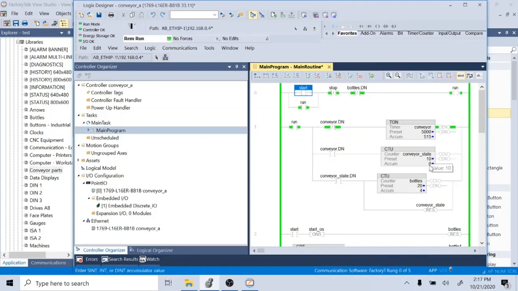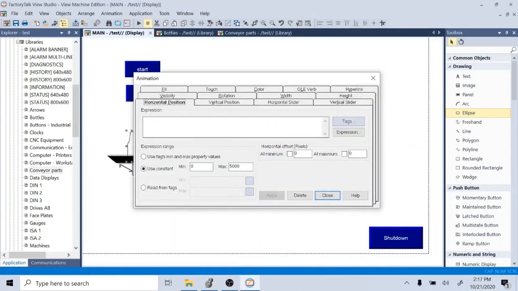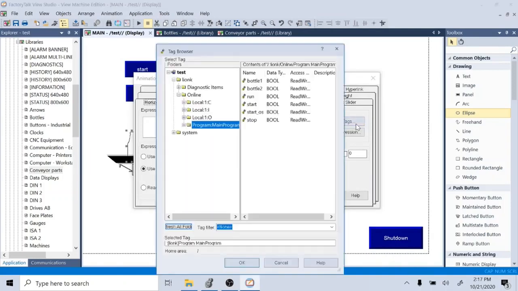I put this to 5,000. Okay, so in my conveyor, I'm going from 0 to 5,000. So it's called conveyor. That is the one I wanted to animate, and that's the one I want to use. So it's the tag for the program called conveyor. So let's go up and find if I can find that program.